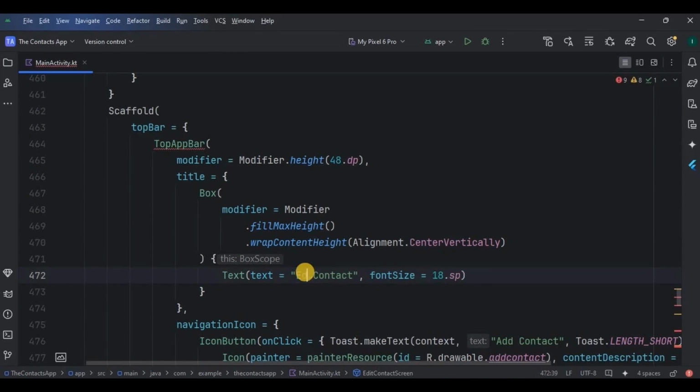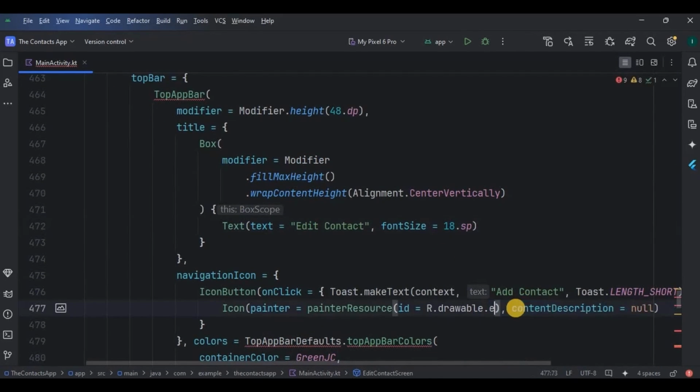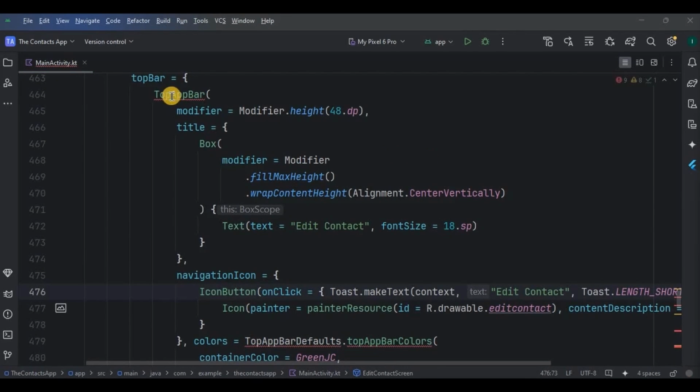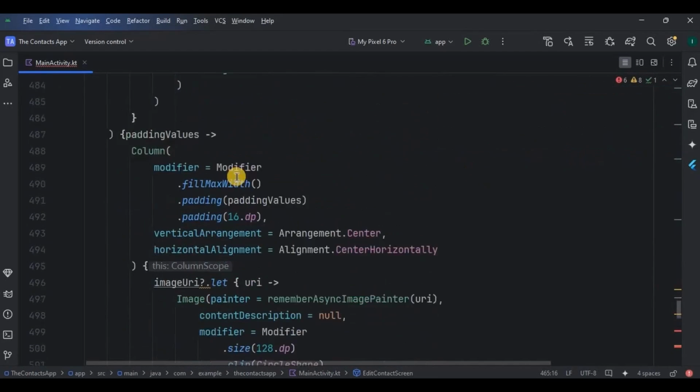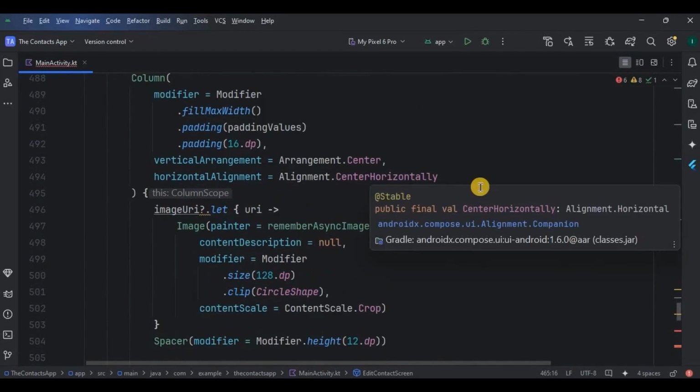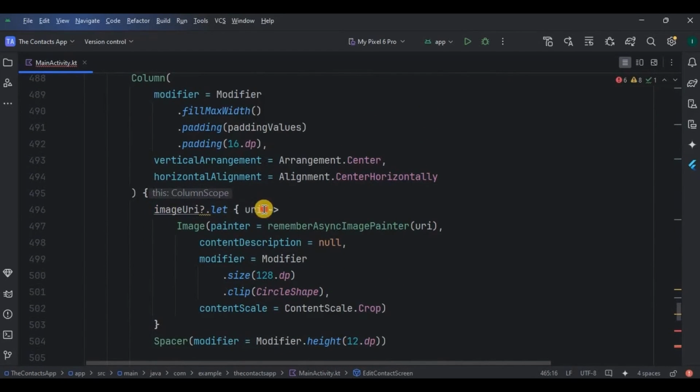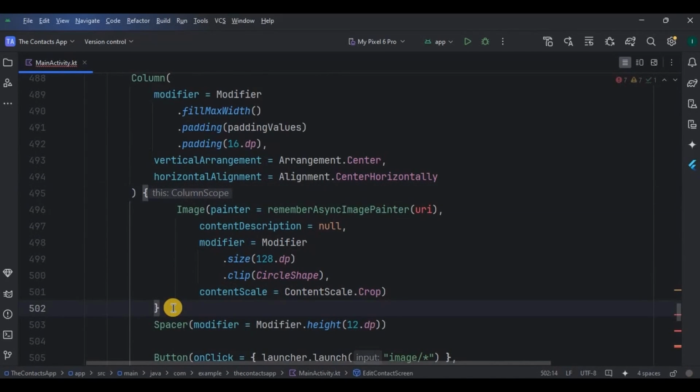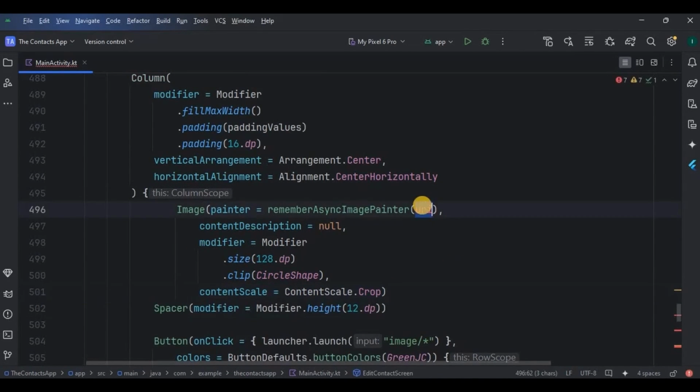Here, the top app bar title will be edit contact and also the toast. Then don't forget the edit contact icon. Also add imports. Then the column will be as it is. Here, remove this image URI dot let block, only keep the image composable. Also change the parameter to image URI here and done.